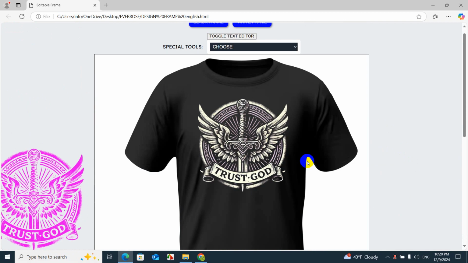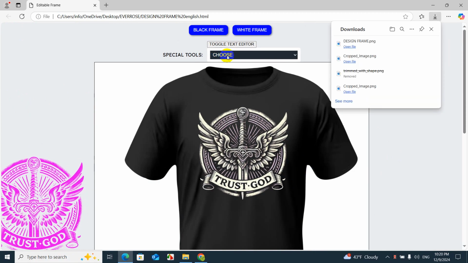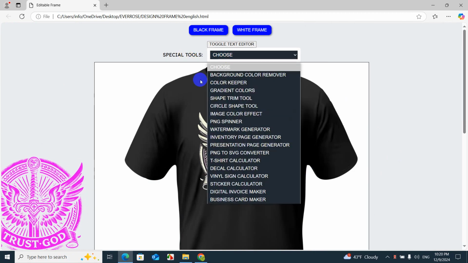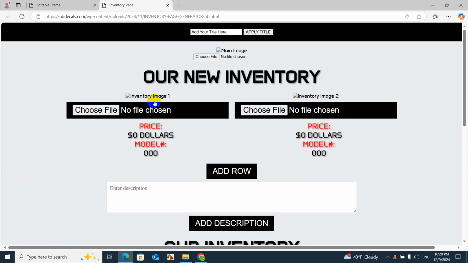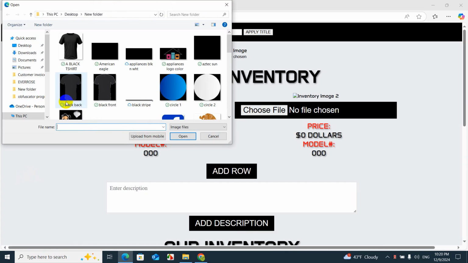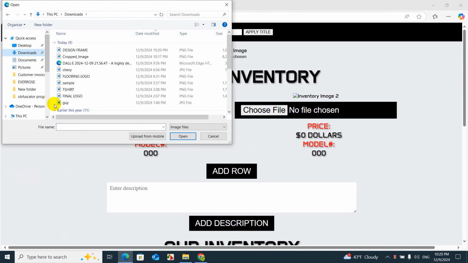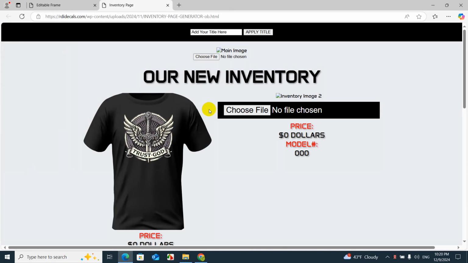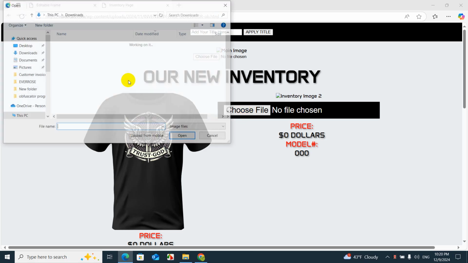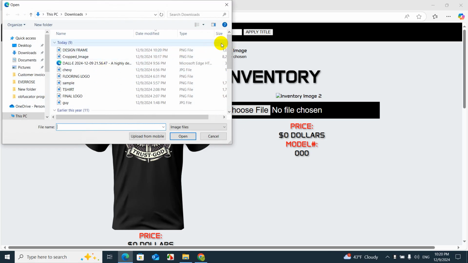So I'm gonna download this image, and now I'm gonna go to my inventory page generator, which generates an inventory page, kind of like a website where you can display all your designs to your customers. You just upload the images that you just made, like for example this one here that I just made, and I have other designs here.